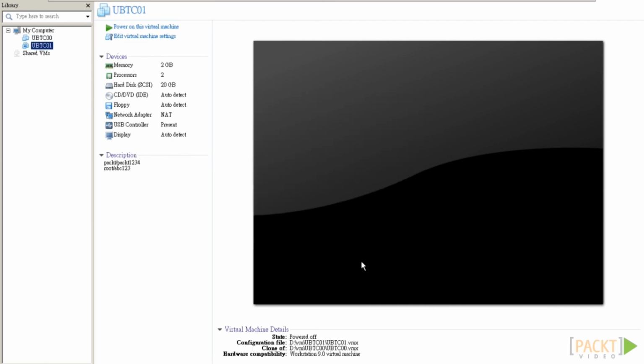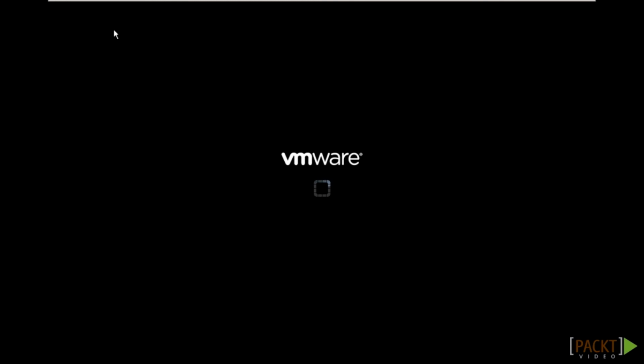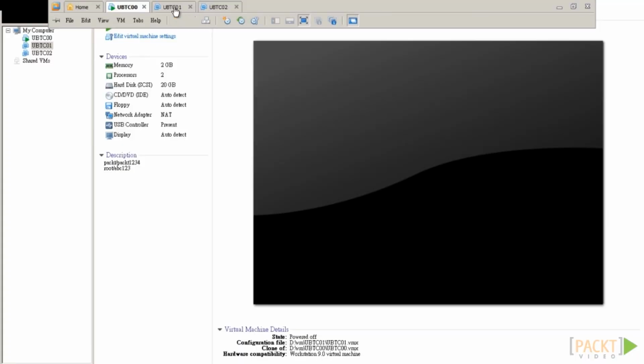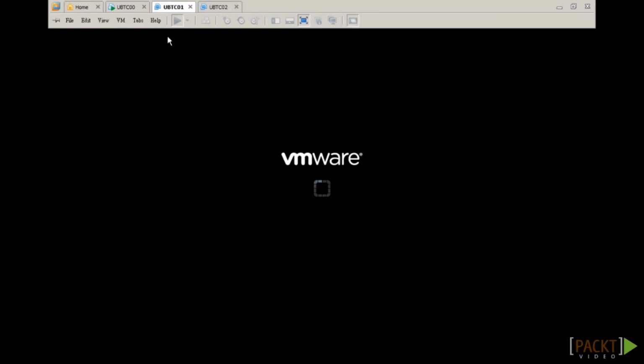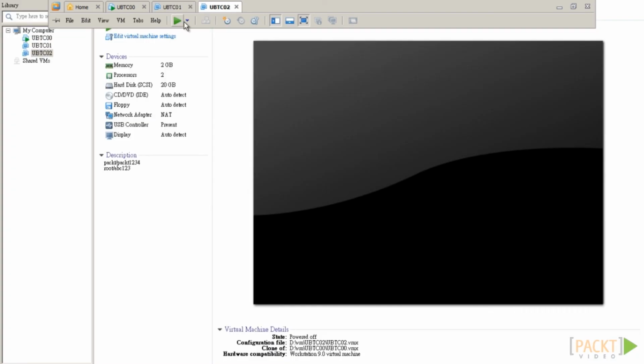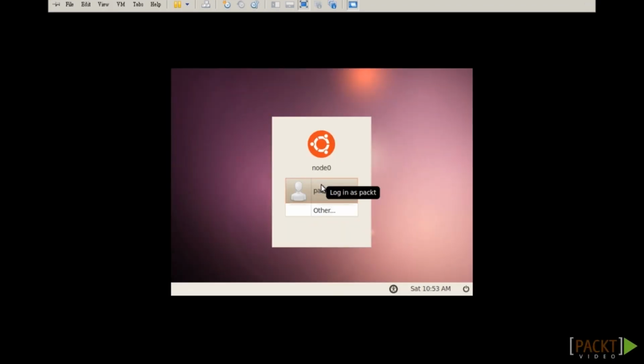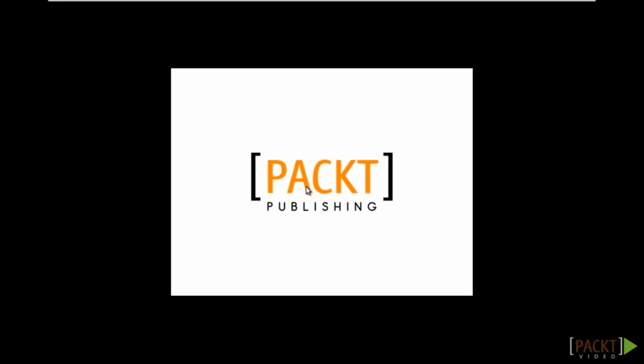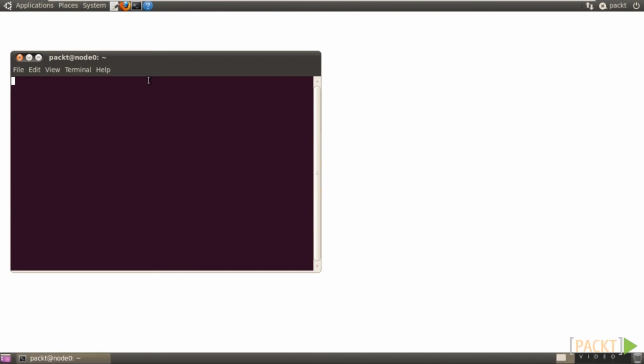Repeat the above steps for another VM, UBTC02. On the left menu, select UBTC00 and click Power on the virtual machine. Power on UBTC01 and UBTC02 as well. Log on to the virtual machines. Now I'm going to set up the cluster network.